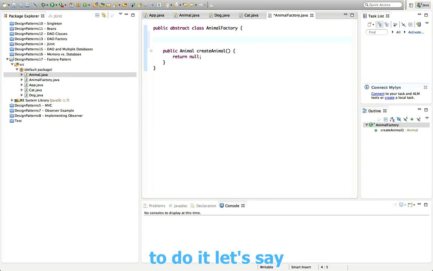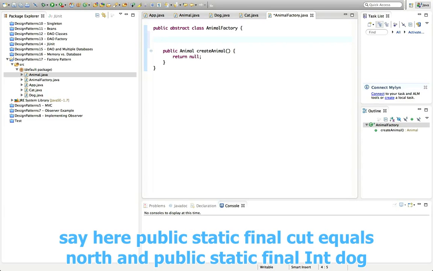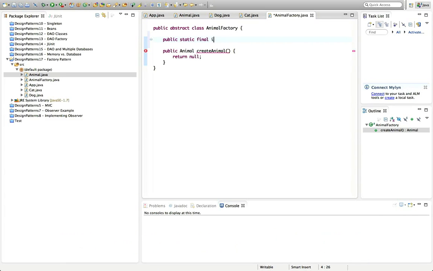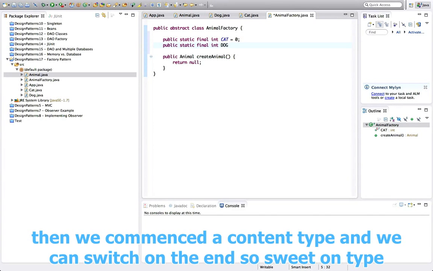Let's say here, public static final int cat equals naught, and public static final int dog equals 1, like that.